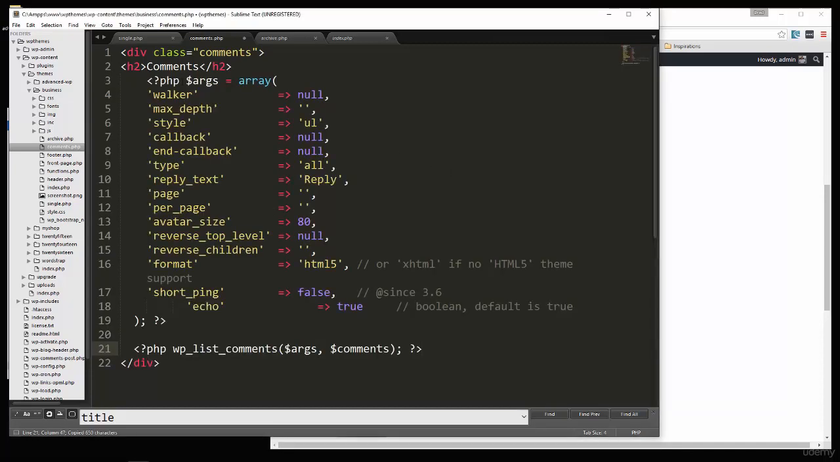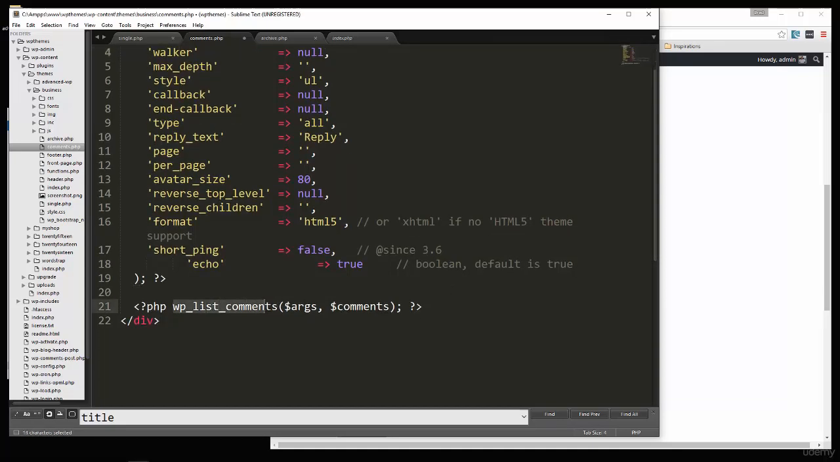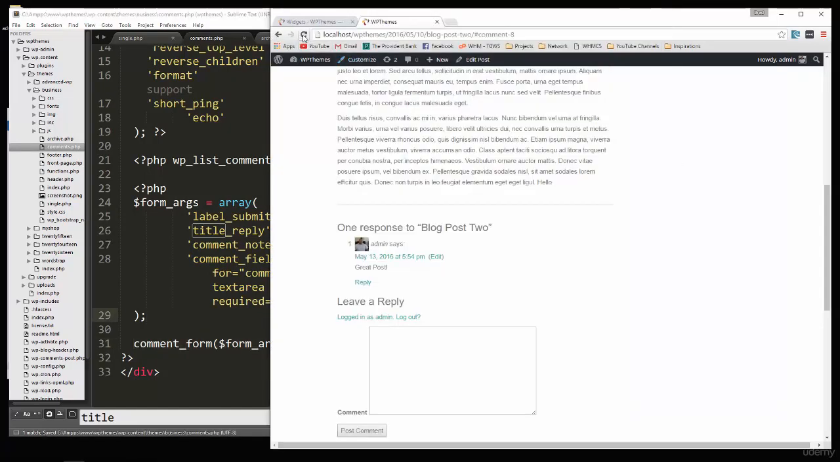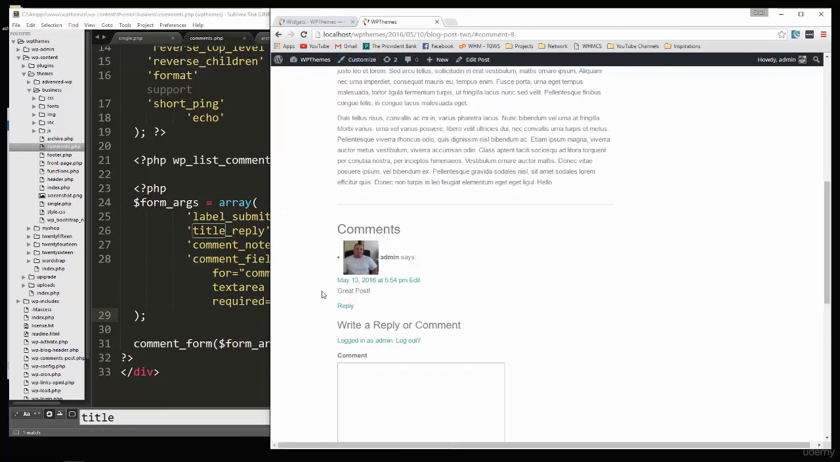Okay, so this is an argument array with just some of the default options here. This is actually copied from the documentation. And then down here we're calling WP list comments, where we pass in those arguments. Alright, now for the form, I'm going to paste that in. Same thing, we have some arguments such as the label of the submit button, the title reply, and so on. And then we're calling comment form and passing in those args. So let's save that, reload. Okay, so it's changed a little, but it still doesn't look very good.